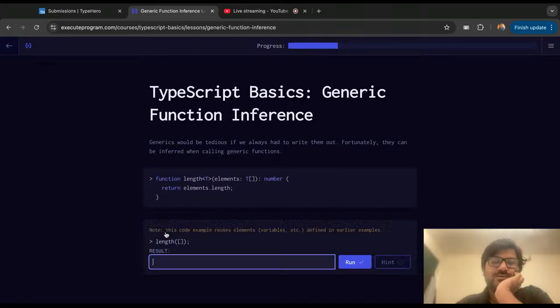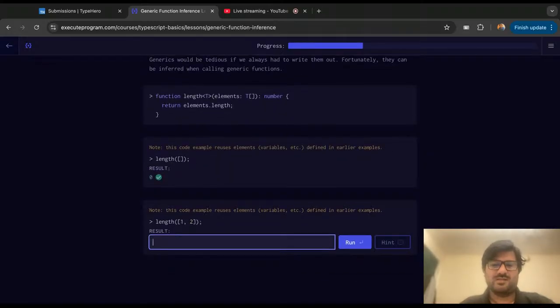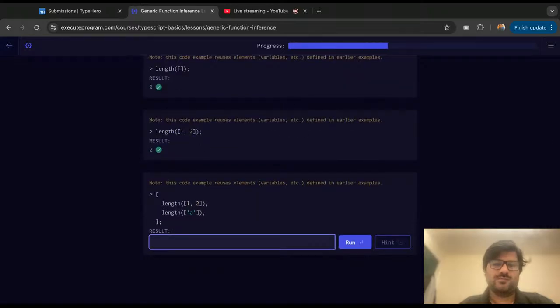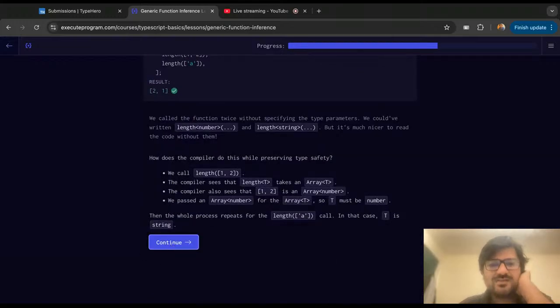So this number and this length, and if we just, what will be the results? Length 0, length 2. So length 2 and 1. And well, now because this is an array which actually has length, that's why I did 2 and 1. We call the functions twice because without specifying the type parameters we could have written length number, length string, but it's much nicer to read the code without them. Nicer? Um, I don't know.